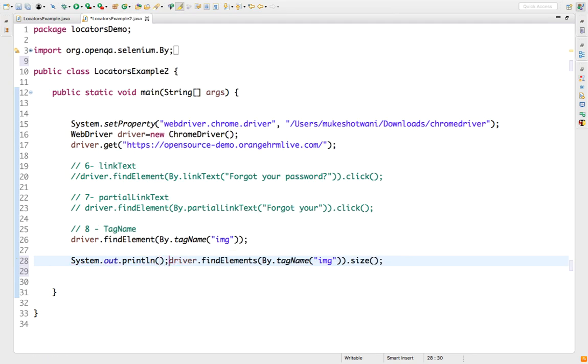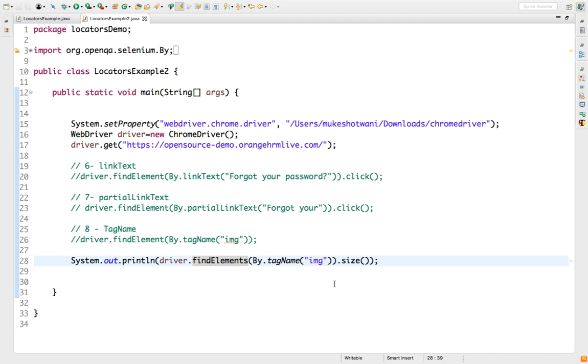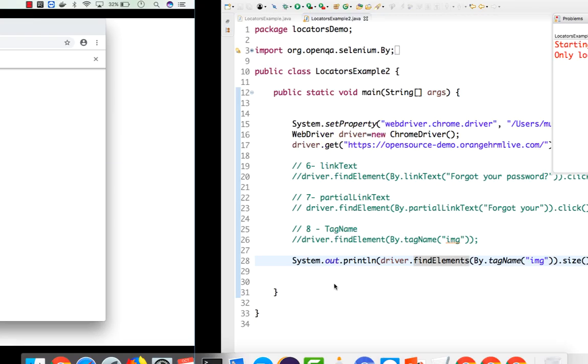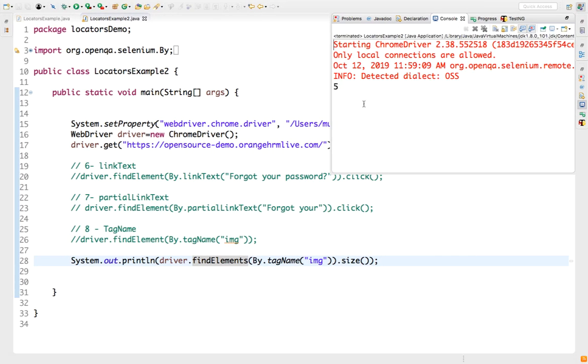For the time being, I am writing a small piece of code where I am saying find all the images on this web page and give me the count. So this is returning me a list of web elements and I'm calling the size method of list. In this case it should give me the count as 6, and you will find here, okay, it is able to find 5 images and it is giving its count as 5. Perfect. Now this is how you can work with these locators.